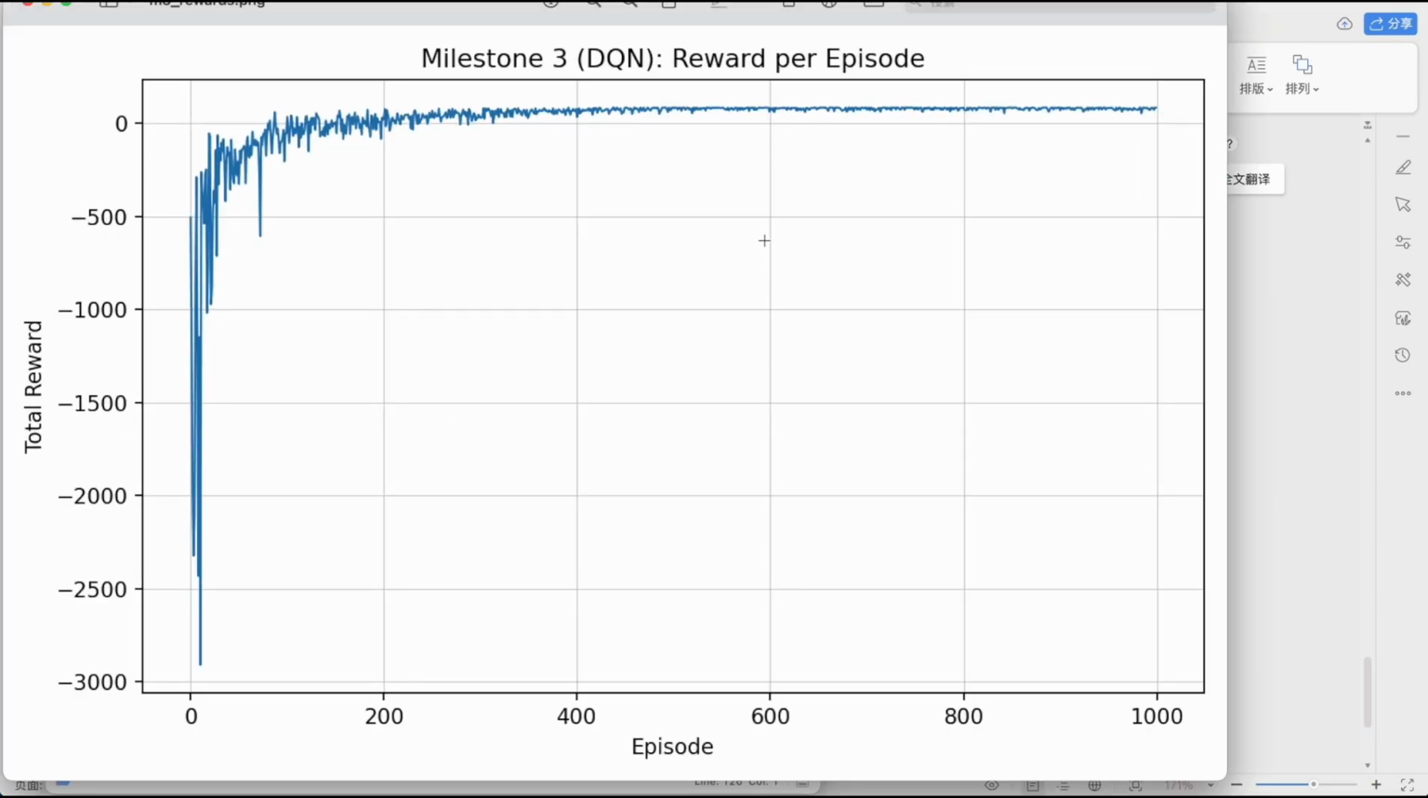Here's the reward curve. It rises quickly during the first 200 episodes and then stabilizes. The final success rate is 100%, with an average of 18 steps to reach the goal.